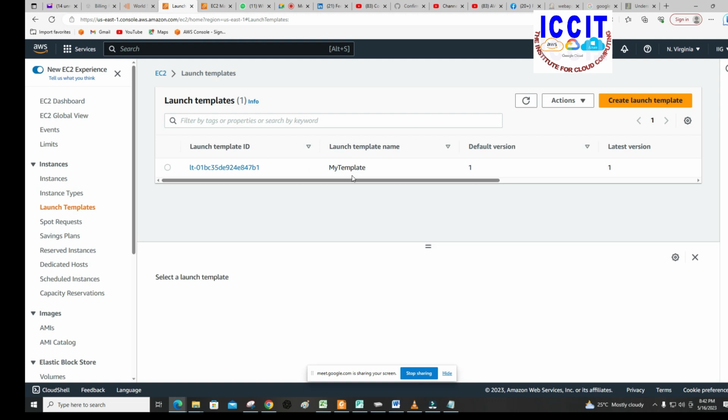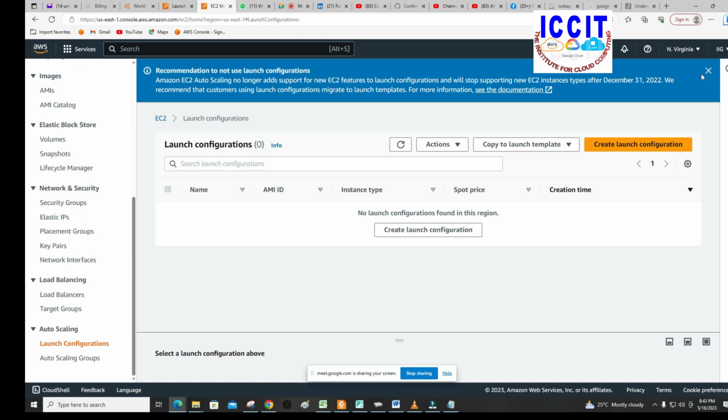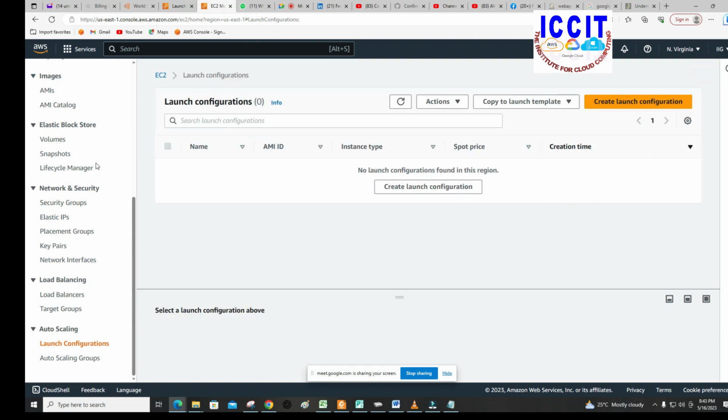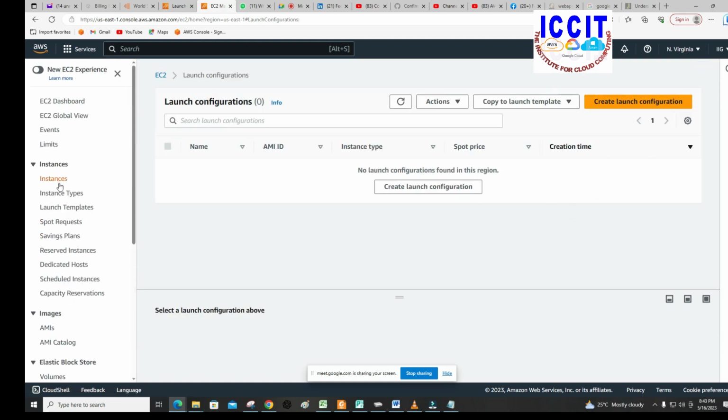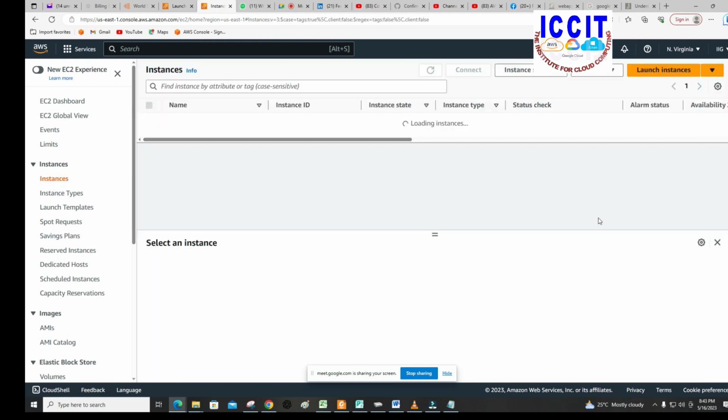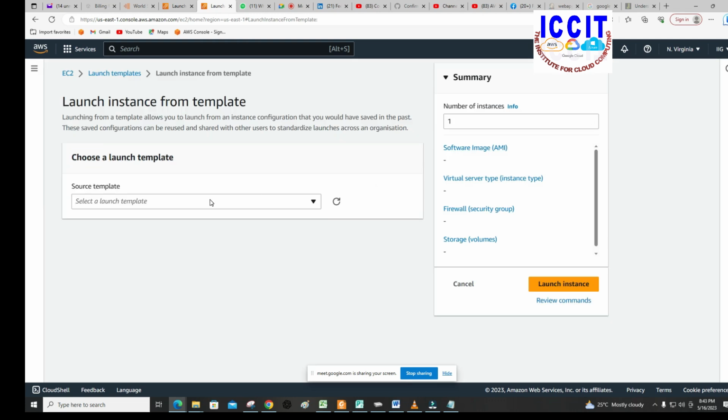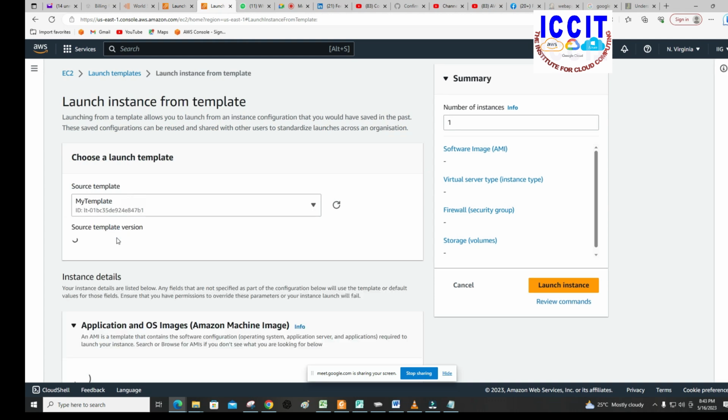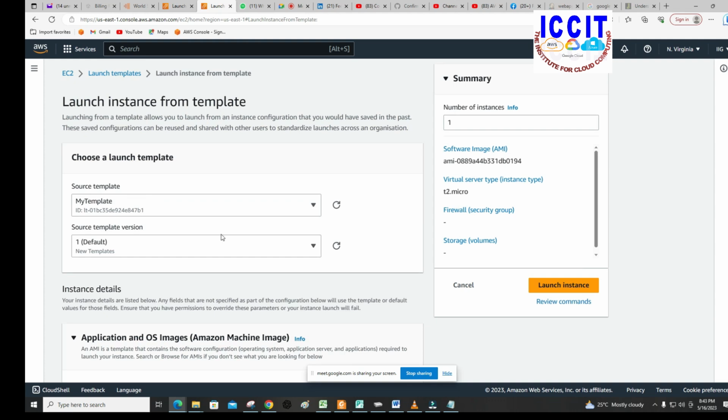Now, after setting up this template, we can create an EC2 machine directly from this template. How to create that EC2 machine directly from this template? Come up here. Let's come to the level of EC2, level of our instances, launch instances from templates. Now we can see our template here. You see now my template is here. You take my template.